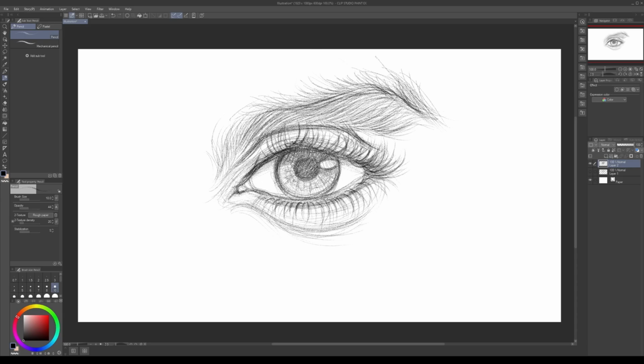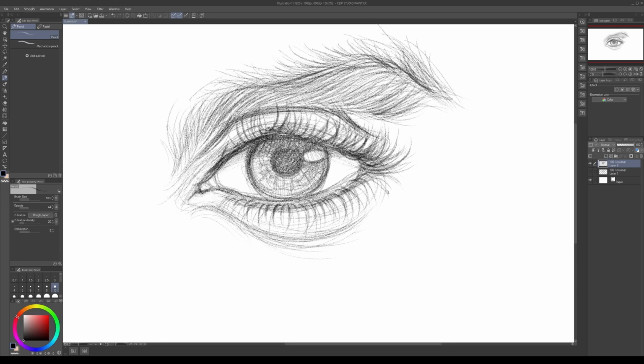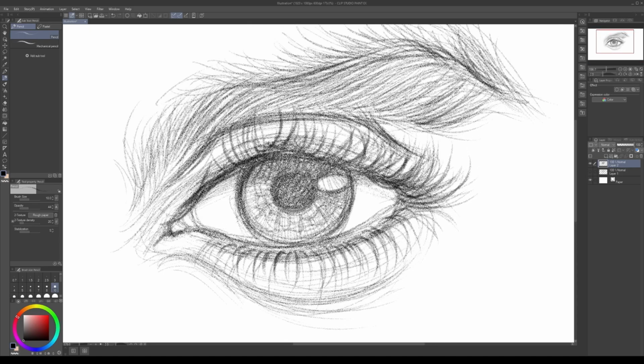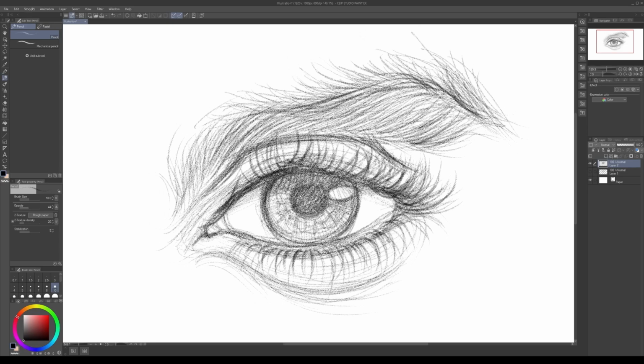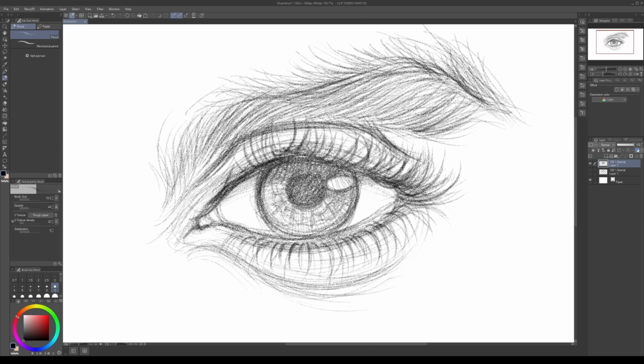Also, you can draw a manga eye. It's also easy, but right now what I'm drawing is the realistic eye. Here, refining so much more of this one. Make it zoom so that you can see it.